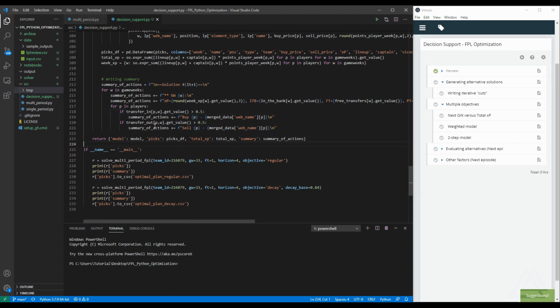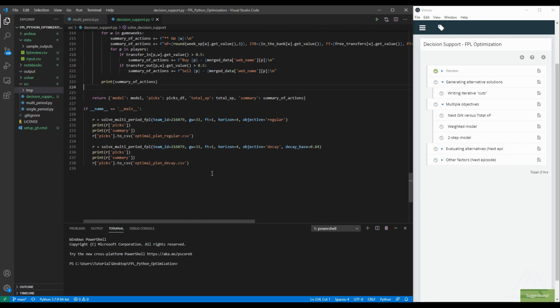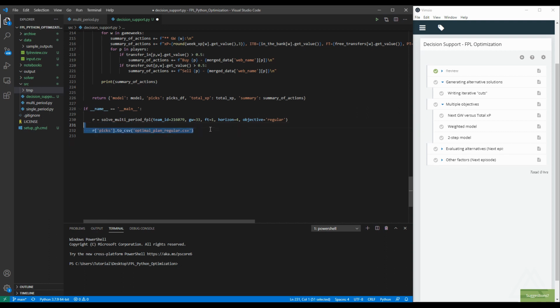So here, after we generate our summary of actions, it is better to print the solution here. I will say print summary of actions right here so that we can see the solution, because we will continue inside this loop, so we won't get actually a single solution, right? So I will actually even delete these ones, also this one too, and I will make this solve decision support. So only thing we will get is our team ID and then which game week we are solving for. This will be 35, and then all these will go inside a dictionary, and this is for, this is regular.